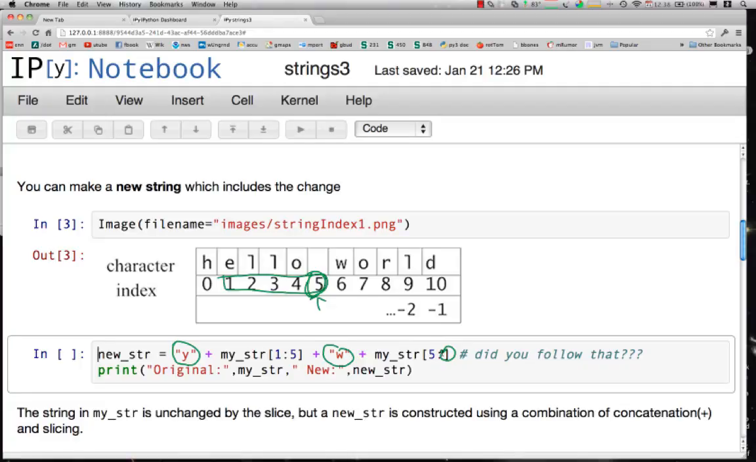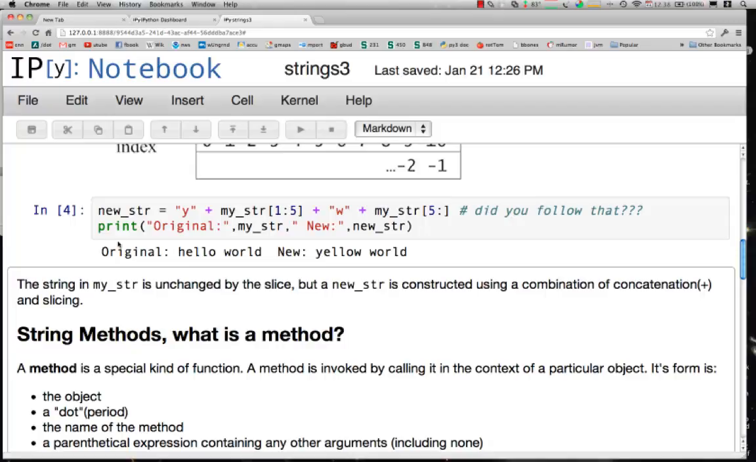So if I run that, I get the original string, not modified by any of those operations, hello world, and the new string, yellow world. The string, my string, is unchanged by the slice, but we've created a new string as a result of applications of all these operations.